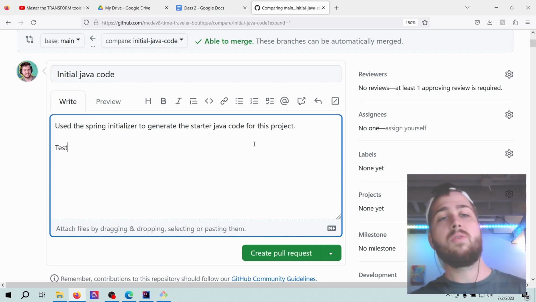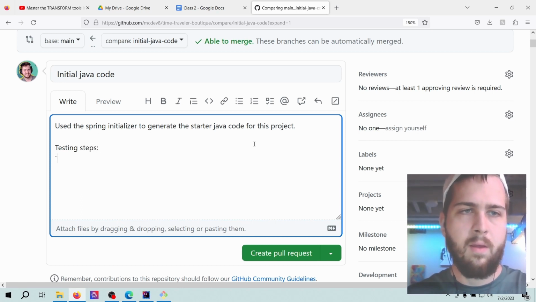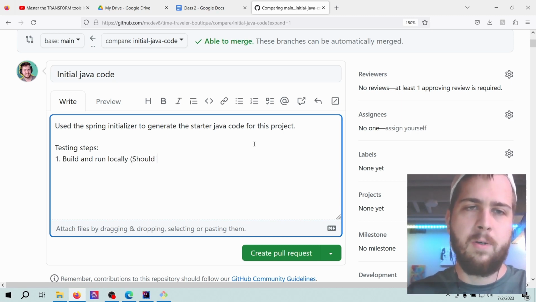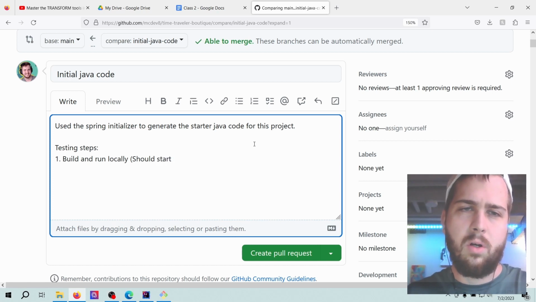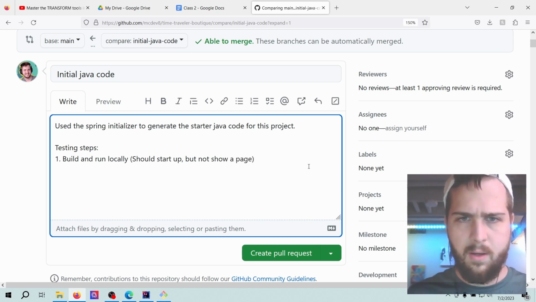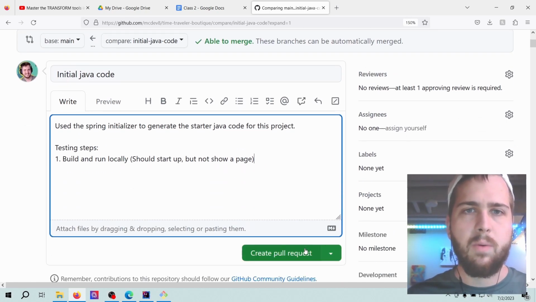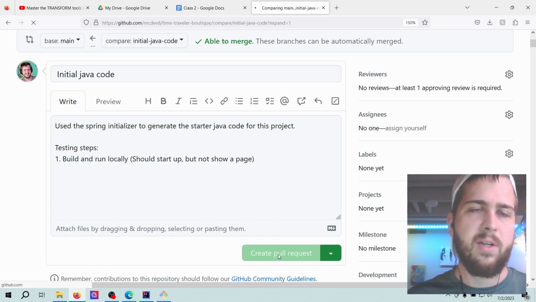If I want to be more descriptive, it's a great idea to add testing steps. So I'll say: build and run locally. Should start up, but not show a page. Okay, so now that I have my message describing what we're doing, I'll go ahead and create pull request.